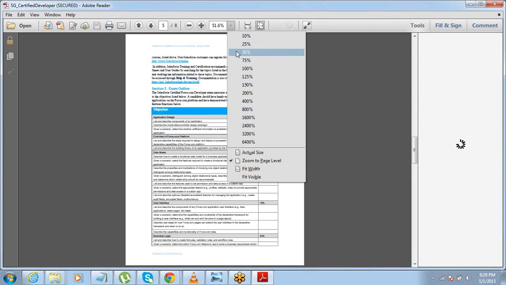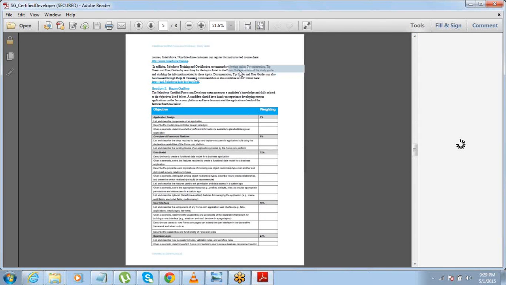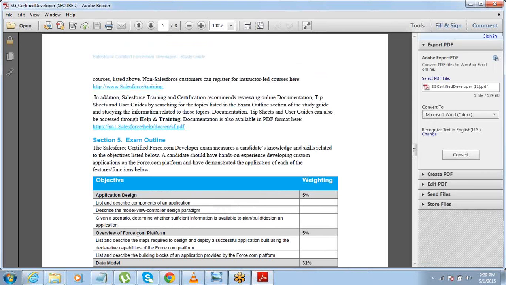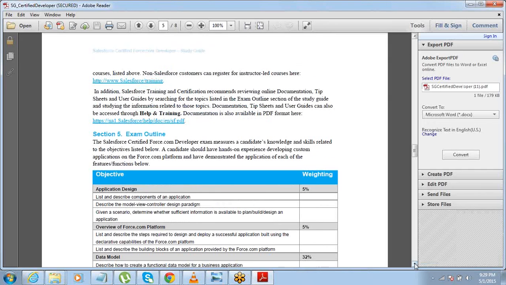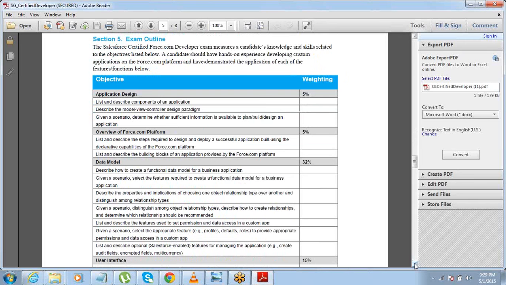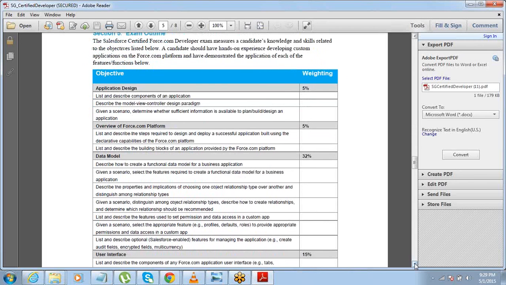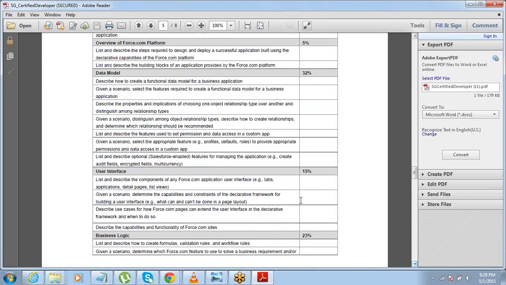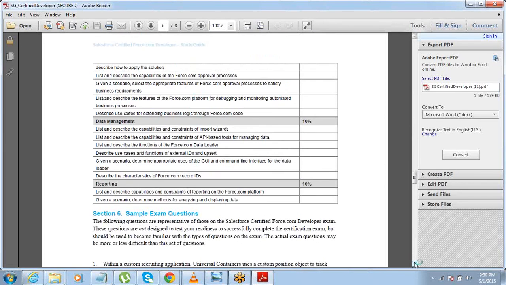So this is where you get the weightage of these topics. Application design is 5%, Force.com platform understanding is 5%, data model is 32%. It includes things like creating objects, tabs, profiles, permission sets, organization-wide defaults. User interface is 15%, which includes things like page layout and stuff. Business logic is 23%, which includes the formulas, validations, workflows, approval processes.